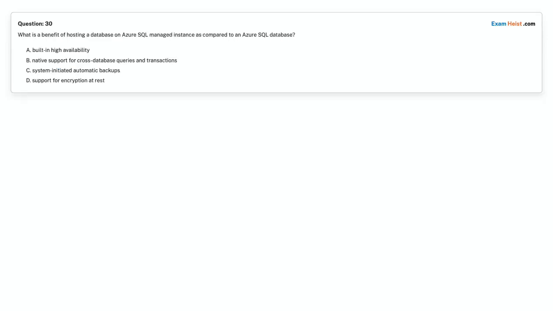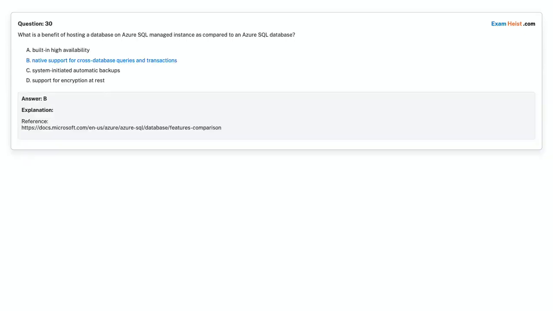Question 30. What is a benefit of hosting a database on Azure SQL Managed Instance as compared to an Azure SQL database? Option A, built-in high availability. Option B, native support for cross-database queries and transactions. Option C, system-initiated automatic backups. Option D, support for encryption at rest. Choose the correct answer. Correct answer is option B, native support for cross-database queries and transactions.